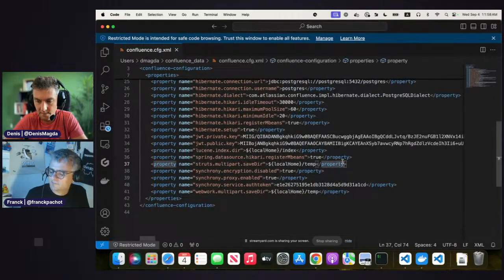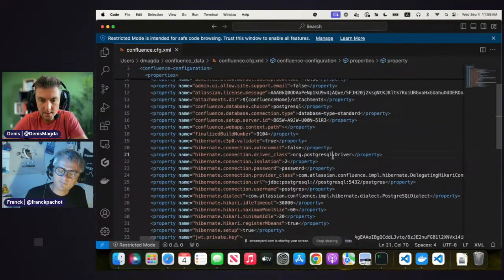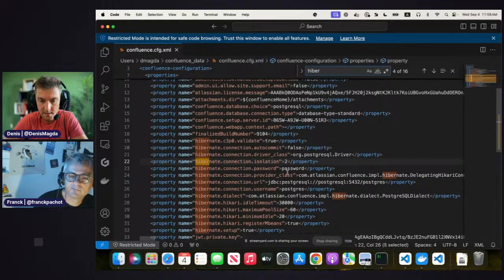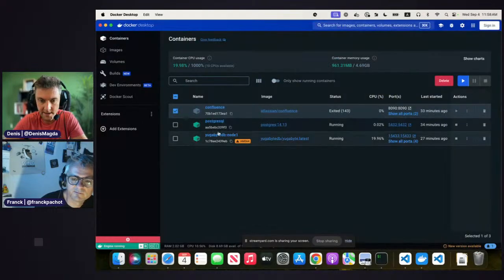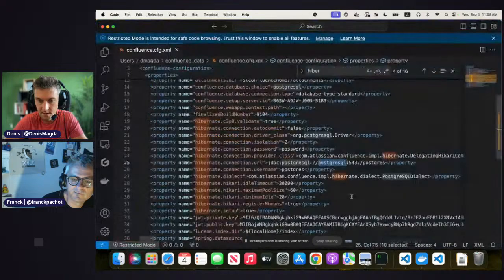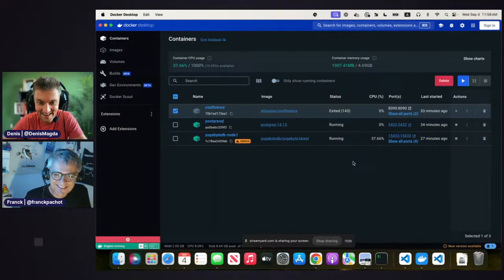Here, what do we have? I need to find the database-specific settings. Let's search for Hibernate. So we have this database URL. We will continue using the Postgres driver, but my YugabyteDB node container name is yugabytedb-node1, so let's replace this name. I'm super slow. And the port number, Frank, you changed the port number. I changed it because I didn't find the configuration to put another one.